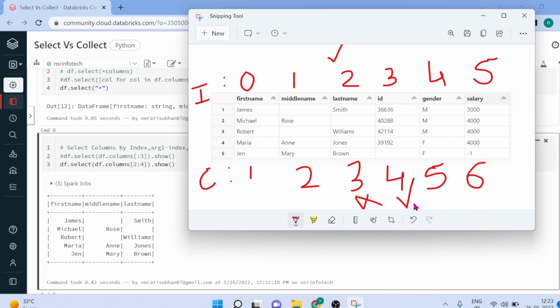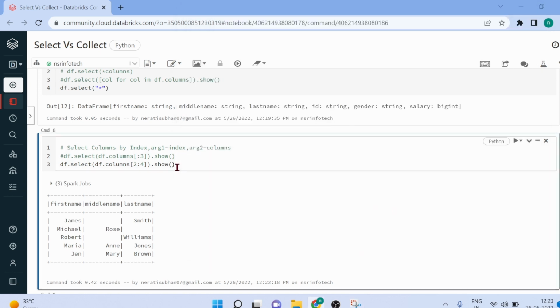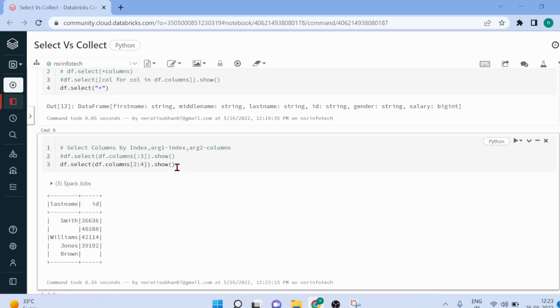So the moment you execute it, what will you get? This time you will get only 2 columns. It will be last name and ID. Let us execute it and see. Last name and ID are the only 2 columns we are able to retrieve. Why is that? Because of the arguments we are sending here: this is the first argument, this is the second argument, indexing and columns.